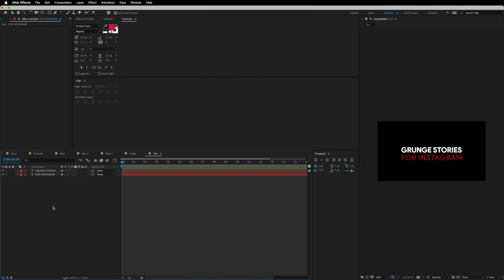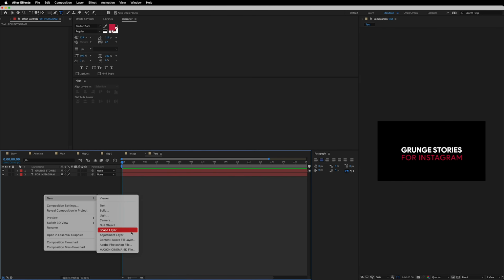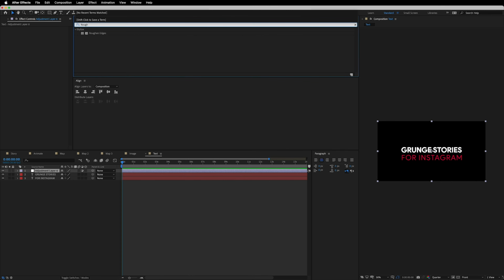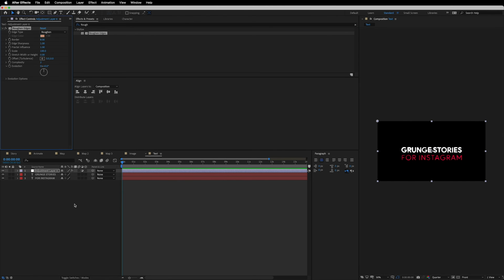like this. Okay, and now what we'll do is create a new adjustment layer and then go to the effects and presets window, and we will search for an effect which is roughen edges. Just do a double click to apply that. Okay, and then in the settings we will make sure that roughen is already selected for the edge type, and then for the border we'll decrease this value down to 2.20. Okay, and then for the edge sharpness we'll increase this value up to 3.75. No need to change the fractal influence, and we will increase the scale amount to 238.